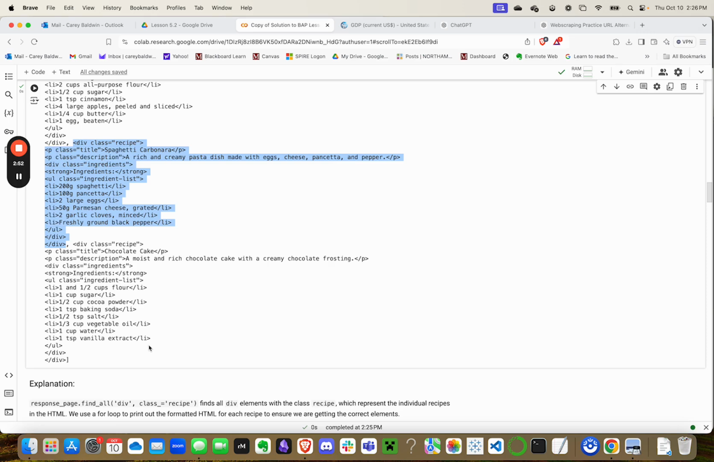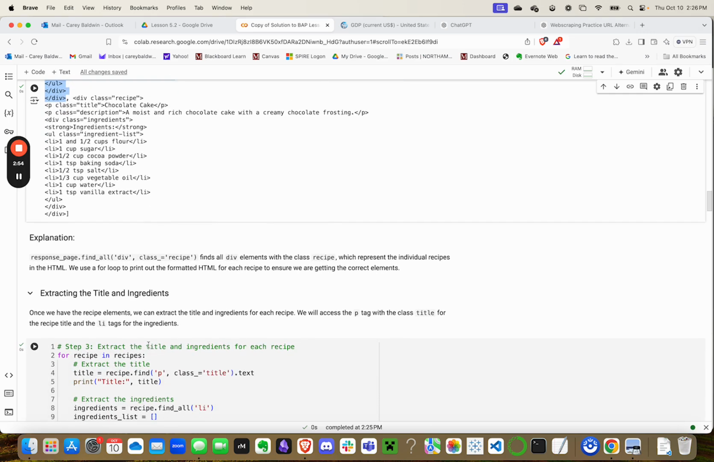with that object. Okay, so to sum up this last step, we took the response page, which was the navigable HTML source code. We used the find all function to extract the content that was part of this div tag and recipe class combination. So this found all of the div elements with a class of recipe, and that represents the individual recipes in the HTML source code. We can use a for loop to print out the formatted HTML for each recipe to ensure we're getting the correct elements. So that's how we check.